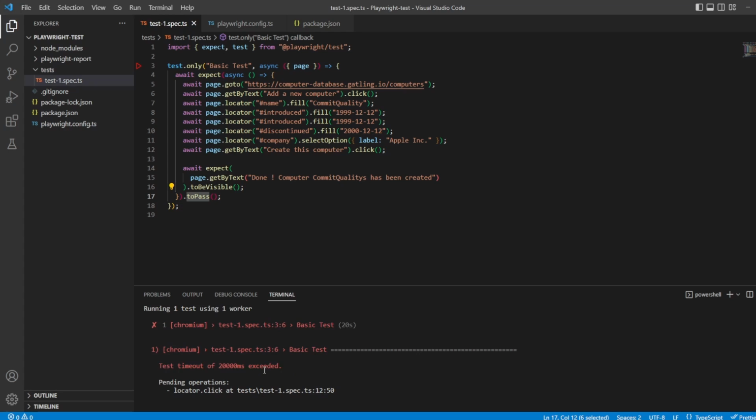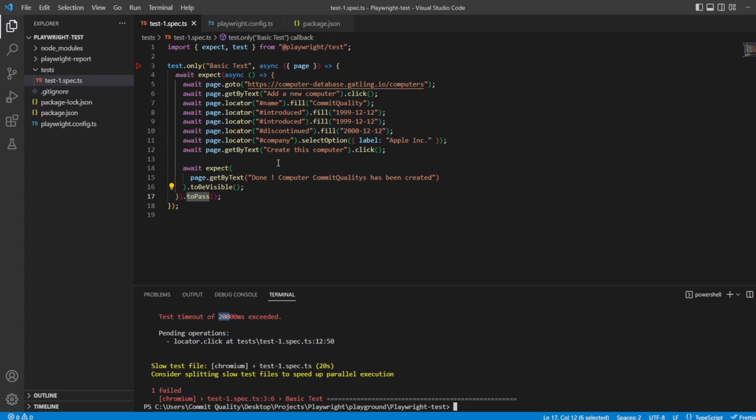There we are, so it failed. You can see test timeout of 20 seconds exceeded, and that's because it was still trying the code.